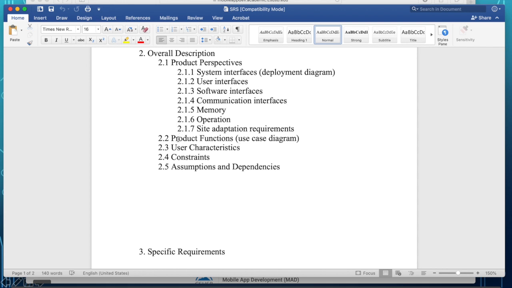Section 2.2 is the product function. So here you will have the use case diagram. Remember use case diagram? That defines the different functions of this particular product. And these are the new use case diagrams that you are adding. You may want to show the previous one, but you distinguish the new use case diagram or use case diagram that you will improve in this specific iteration.